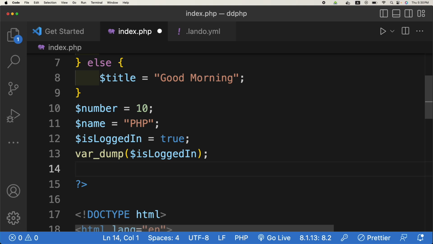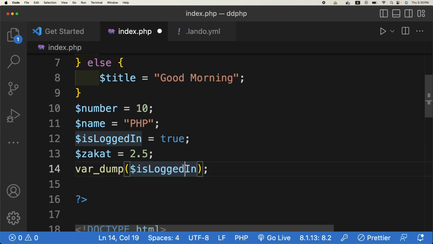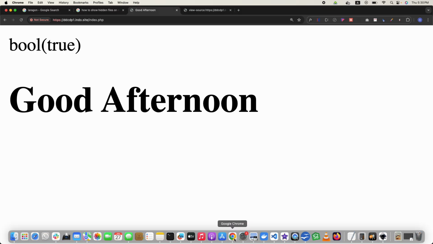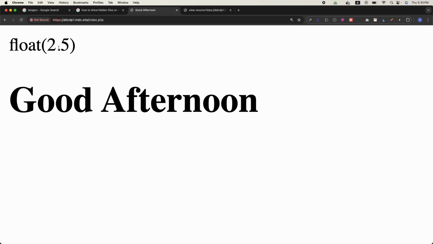Similarly we can have a number, for example, $zakat is equal to 2.5. Okay, so 2.5 is a number, but with a decimal in it. They are known as floats in PHP. So if we define it before and then var dump zakat, the output of it will be float.